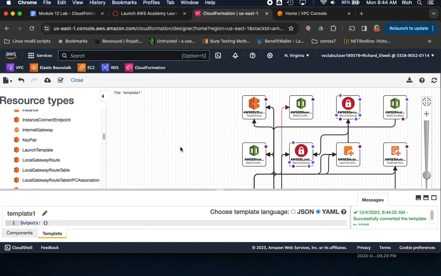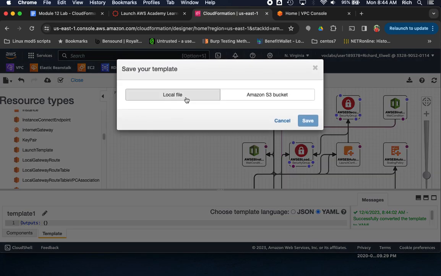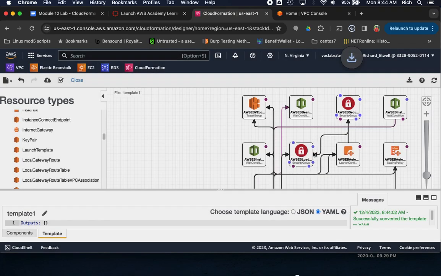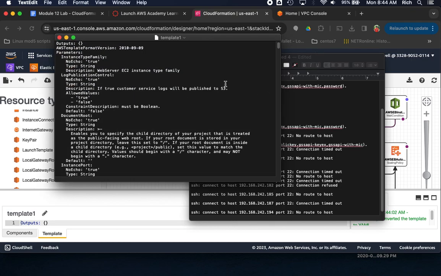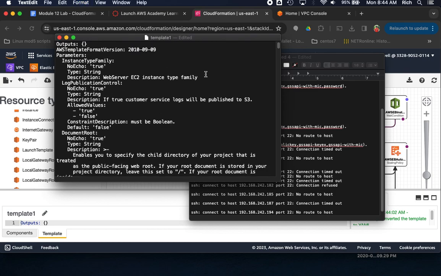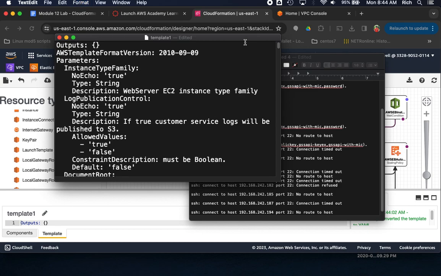So yeah, as you may probably know, I don't really like graphical interfaces, and this one does not seem to work very well. So we're not going to actually build anything in this format. So what you can do is you can save the template locally, and then you can open it, and then you can explore what's in this template.